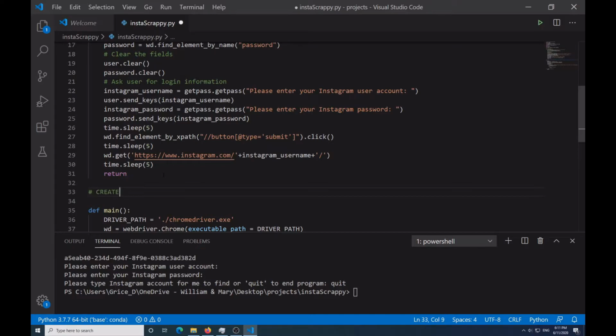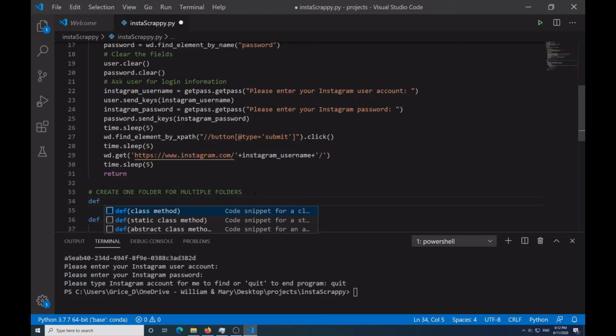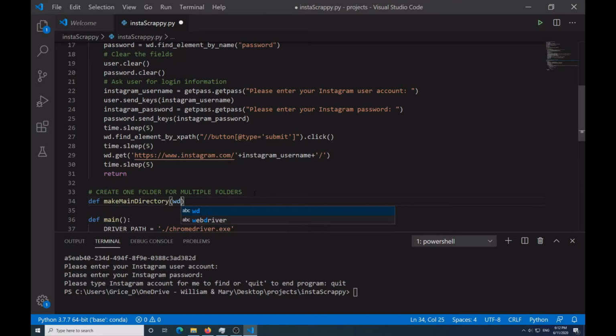So you want to create one folder for multiple folders. So for multiple folders, yes, to store all the data into, to make it nice and clean. So I'm going to say define, and in here I'm going to say make main directory, and then I'm going to pass it directory, because we want to pass it the directory name that we want to call for to hold all of the photos in.